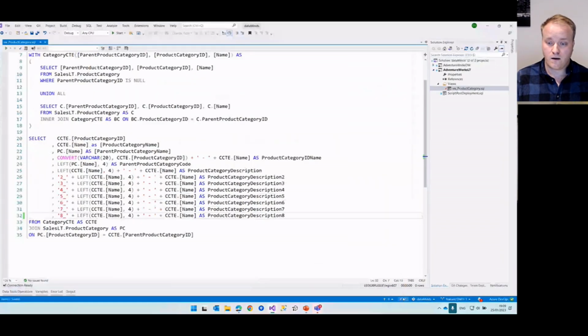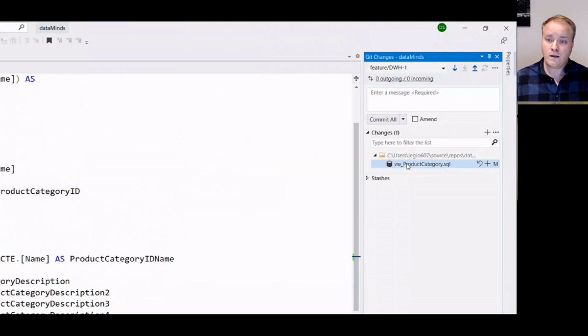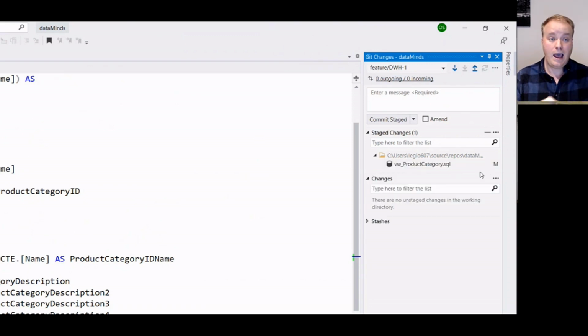So if we click on the pencil on the number 1, the Git changes pane is opening up. As we can see, it says I identified the change on view product category.sql. What do you want to do with it? Well, I want to stage the change to make sure I can make the commit and push it to the remote. To do so, I first stage it, and now it is time to enter a meaningful message.